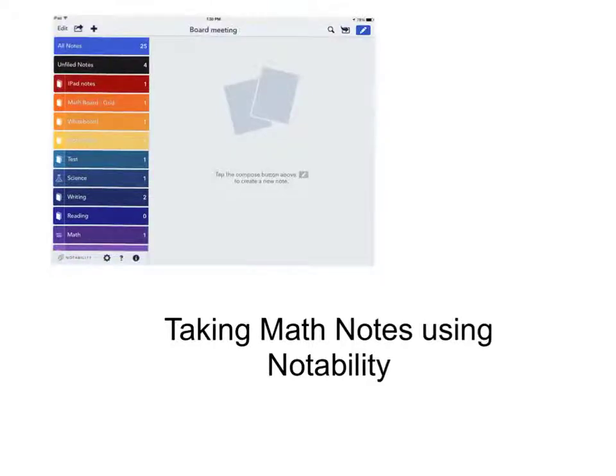Welcome to Taking Math Notes using Notability. This is a quick 4-slide presentation that will show you how to take notes for the flipped math classroom in Notability. Please make sure you viewed the original show, how to take notes with paper pencil. It's going to be very important that you also know how to do that.